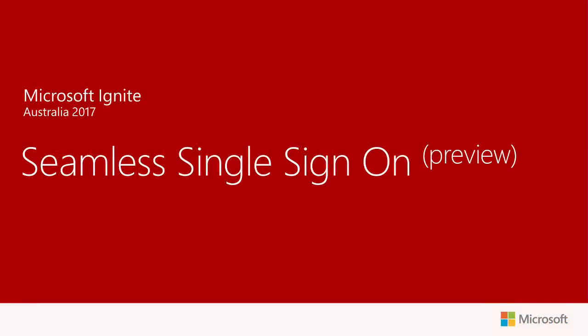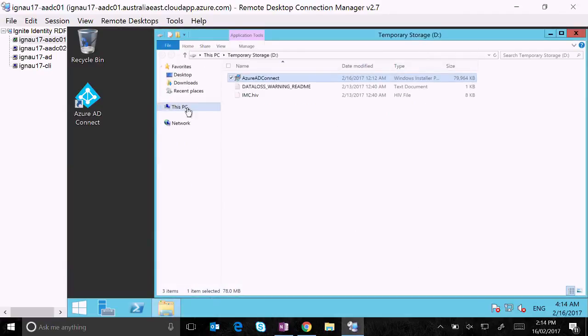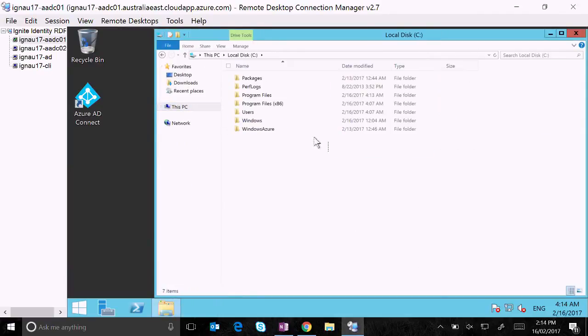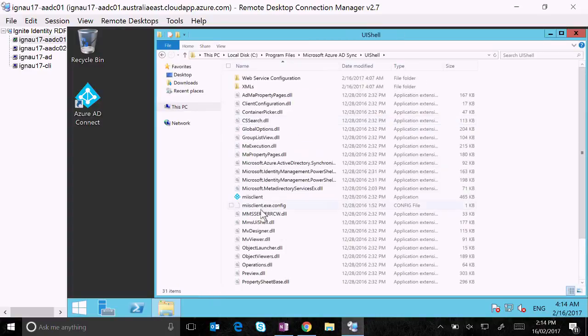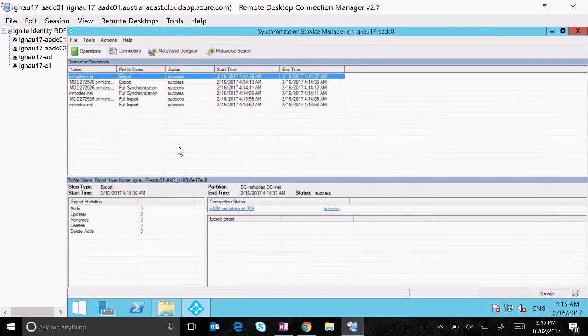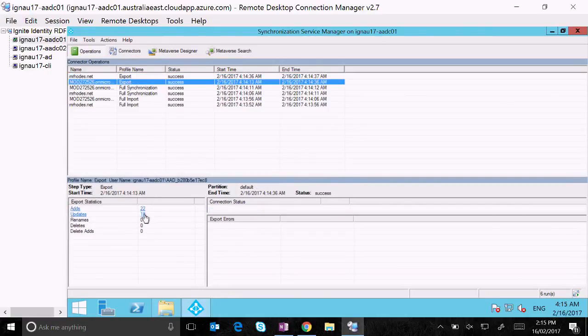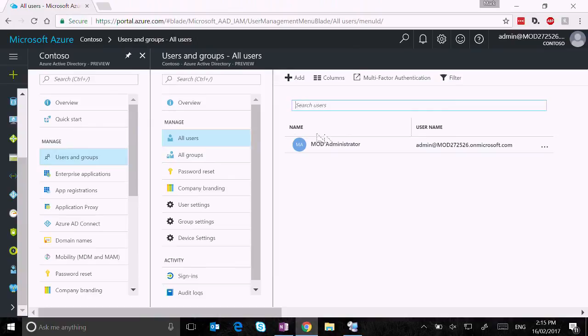Okay, let me just see how this demo is going. Okay, it's saying the configuration is complete. You can now log into Azure or Office 365 portal to verify the user accounts from your local directory have been created. So let's exit, and let's just see to make sure it has synchronized. We can do that by drilling down and getting to the actual client behind the scenes. It'll show what's happening with the synchronization engine. And you can see, literally 1 minute ago, it's done a full export, and it added 22 accounts up into Azure Active Directory. So we should be able to verify this.